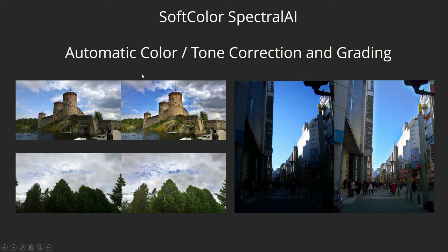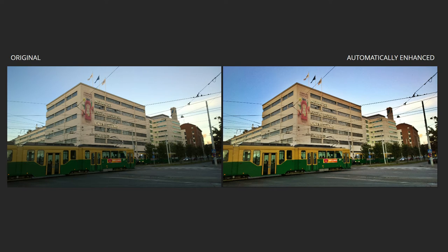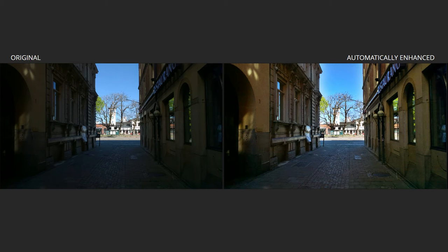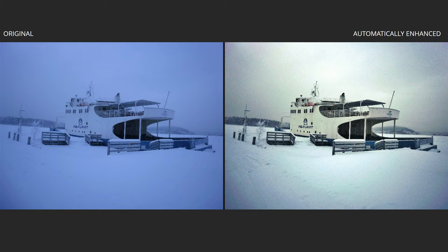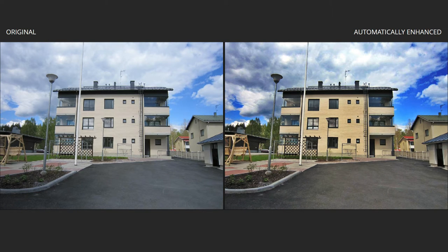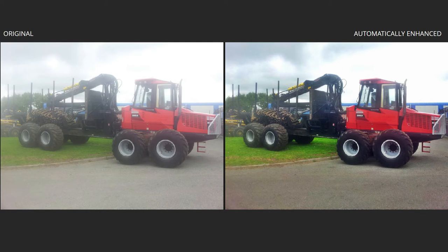What this means is that our spectral AI engine can fix white balance, exposure, contrast, and color casting problems automatically. It works with good photos, it works with challenging environments, it works with very bad problems, and it also works very well with bad quality photos, like mobile camera phones or other very low quality photos. It will fix them automatically to the perfect colors. For example, here we have a very bad source, but we get quite nice results. With SoftColor software, you never need to worry that you will lose any shot.